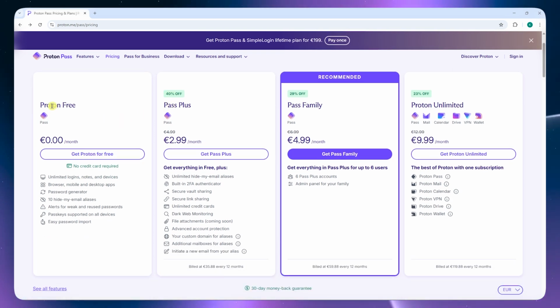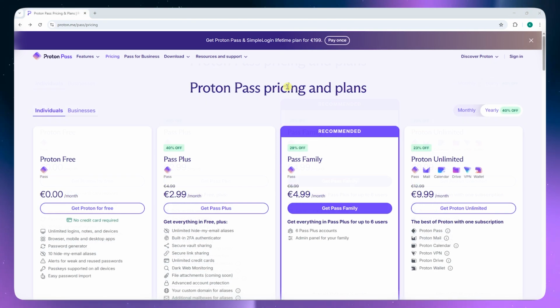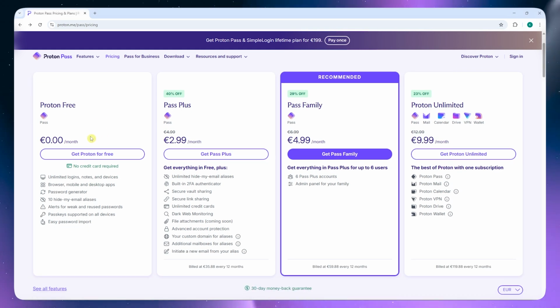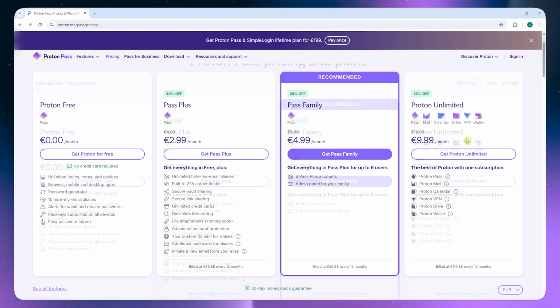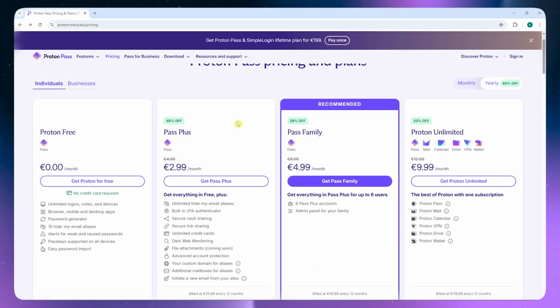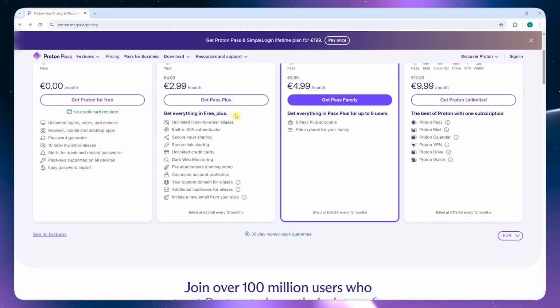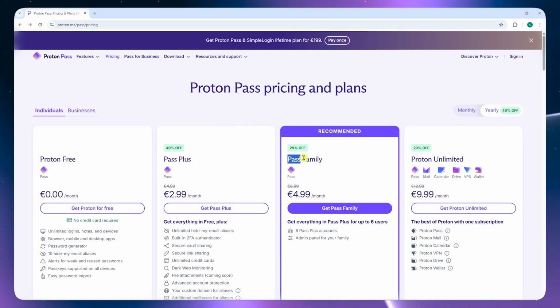So in here, we have Proton Free, Pass Plus, Pass Family, and Proton Unlimited. So basically, Proton Pass has a free version for individuals, which is this one. But it lacks key features like multiple vaults and two-factor integration. And now, if you would want a full experience, then you would have to go with any of these paid plans, like Pass Plus. So with Pass Plus, this gives you full access to Proton Pass features, while Pass Family is basically the same thing as Pass Plus, except there are more slots for you to use this account.